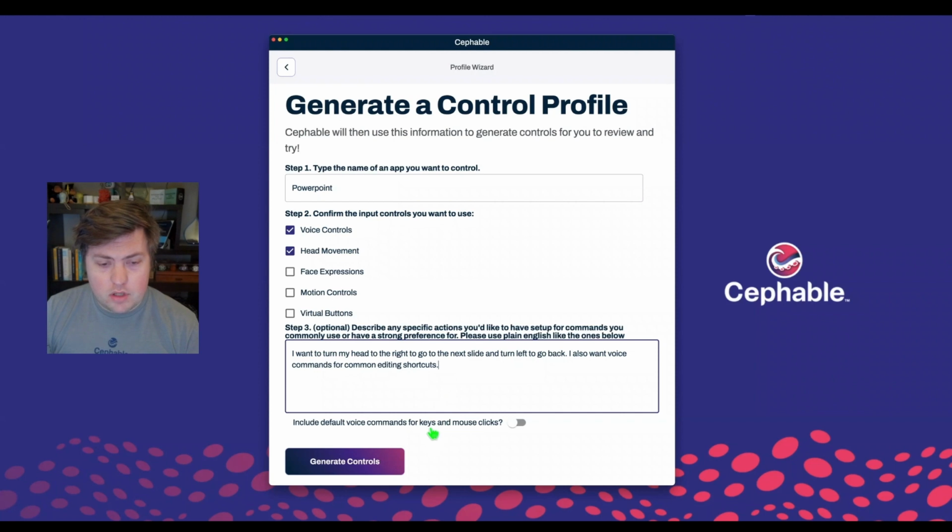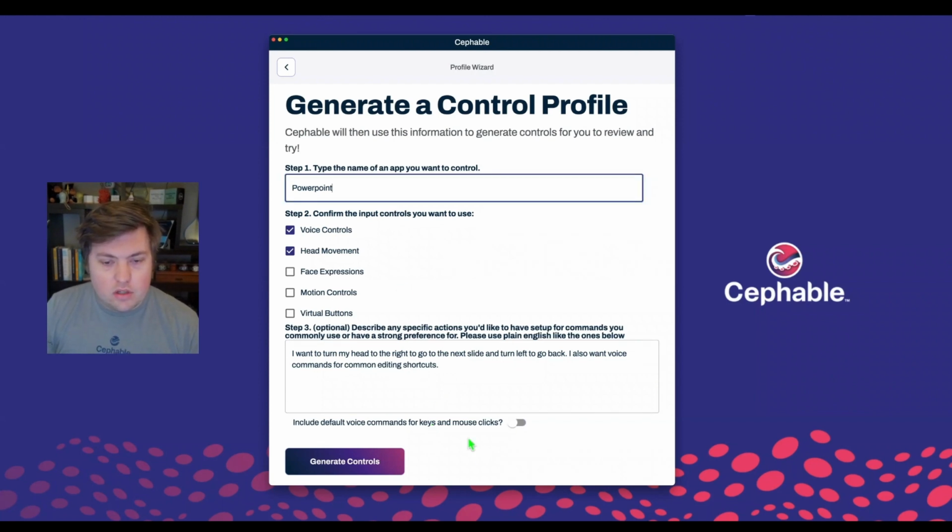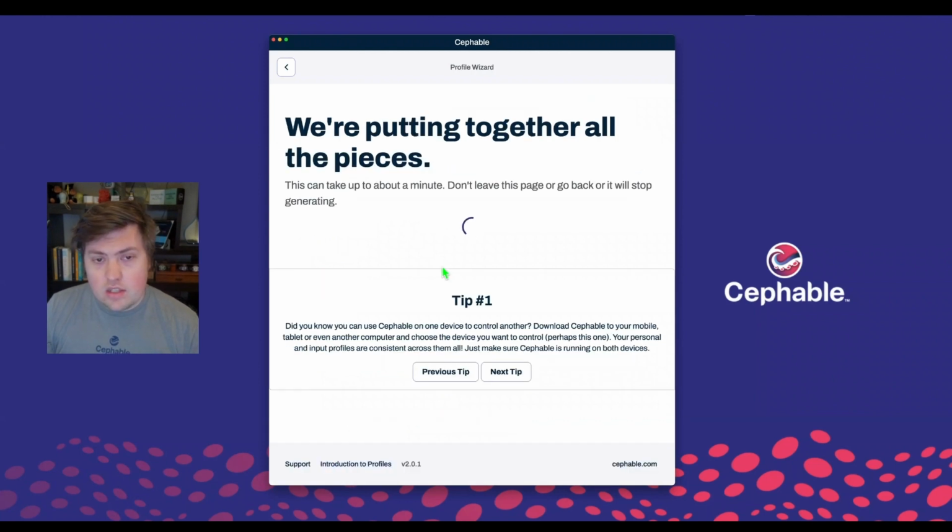You can also optionally include default voice commands for keys and mouse clicks as well. If you have this on, you'll have voice commands added for every key on the keyboard and for click and for right click and things like that. Or you can turn it off if you only want things like your app specific controls. So I'll turn it off for now and then click generate controls. Now, this can take a few seconds, up to about a minute. Usually it's around 10 seconds to generate.